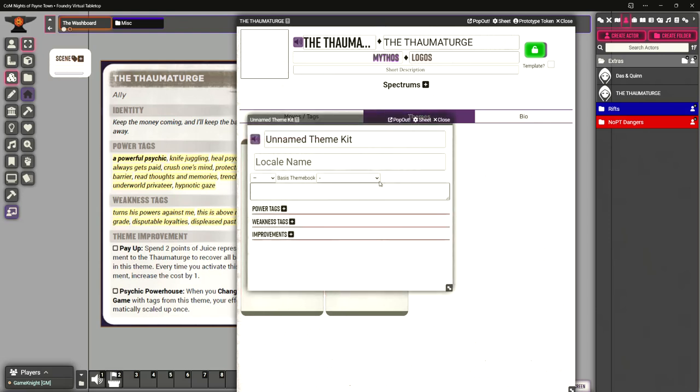So the unnamed theme kit is going to be, I can just put this back in like that. And then this is going to be ally. And the basis of our theme is going to be an extra. And then we're going to choose the ally.